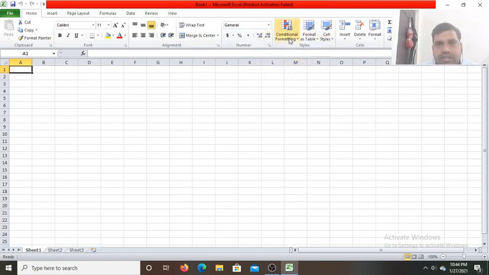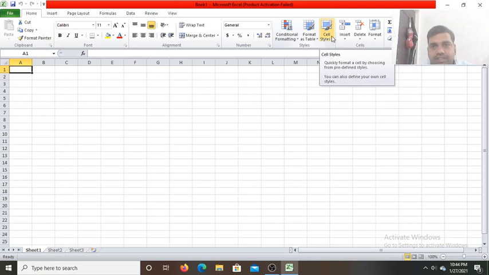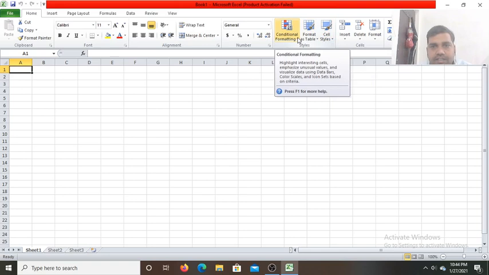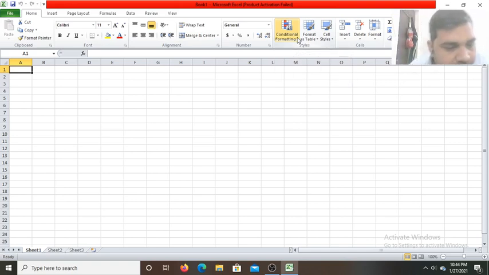Now the styles group: conditional formatting, format as table, cell styles. These are different buttons, so you can change the cell styles. Conditional formatting: see what you want to do here. Highlight interesting cells, emphasize unusual values, and visualize data using data bars, color scales and icon sets based on criteria. If you press F1, it will show you more options.